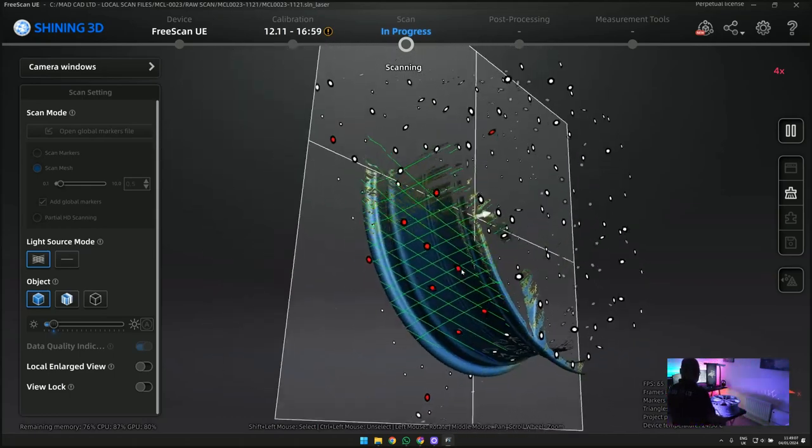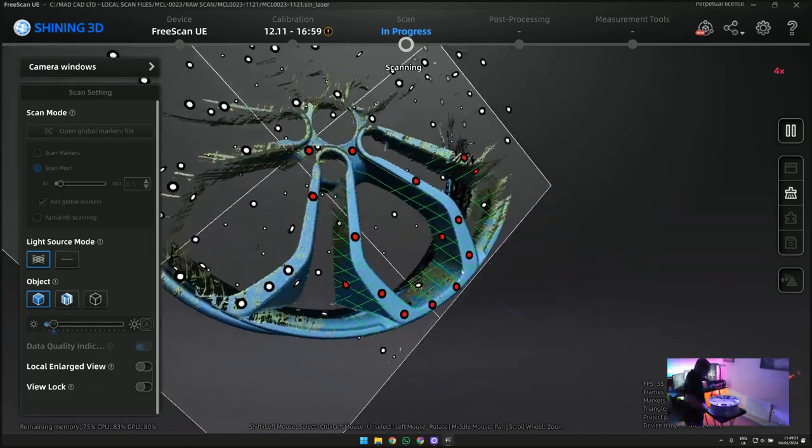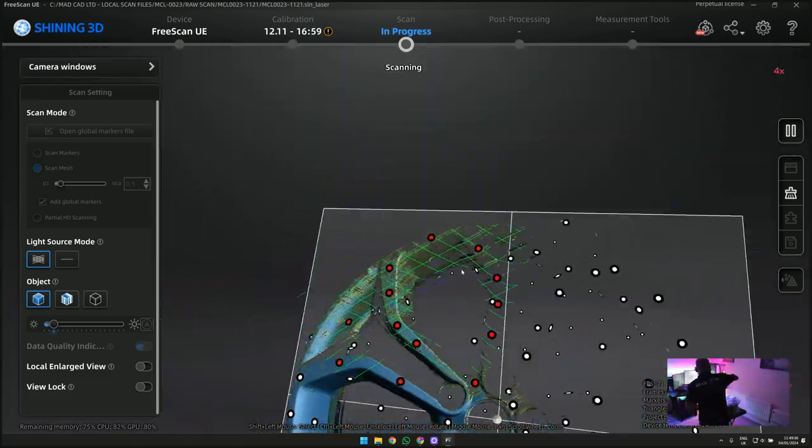We will now begin the mesh scanning process. Please note that we have still selected the Add Global Markers option, in case we have missed any markers during the marker scanning stage.